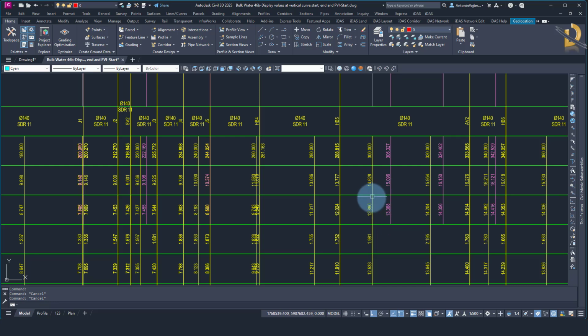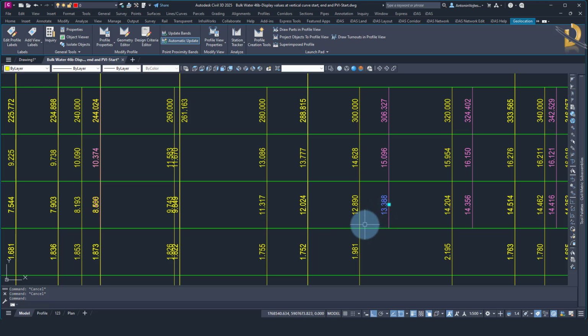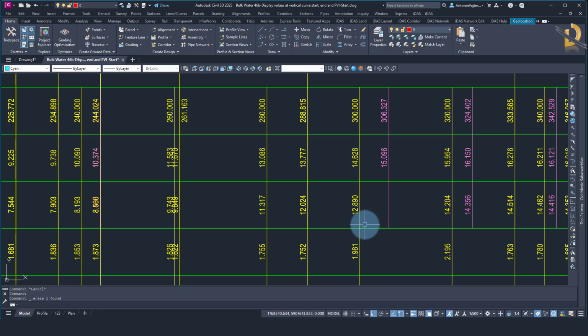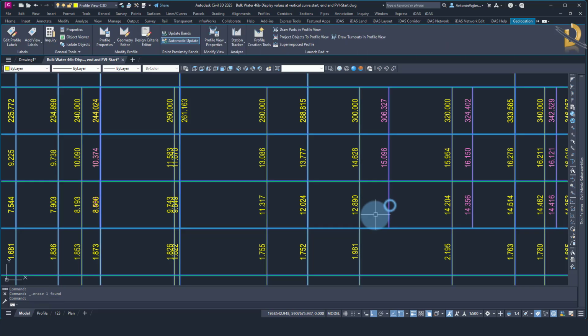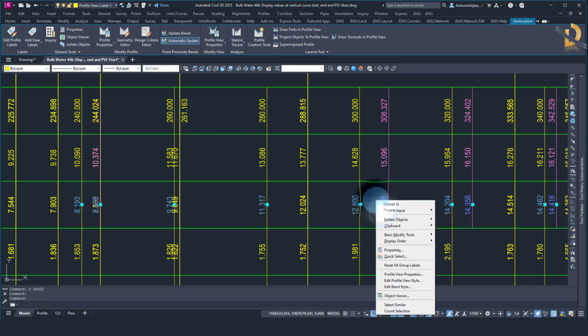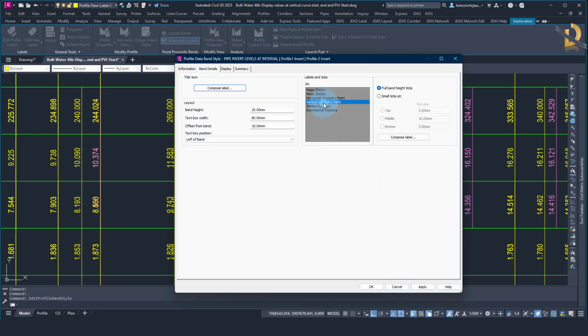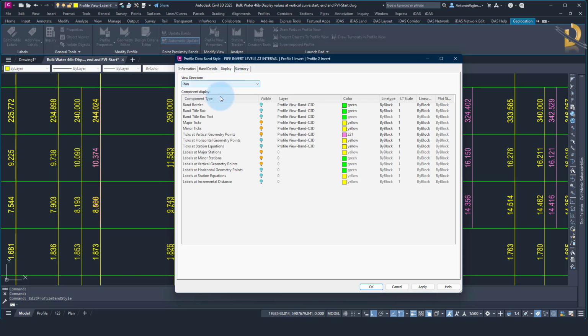If you want to delete for whatever reason this label, if I press Ctrl and I delete that label, it disappears, but the tick line is still there. So is there a way to fix it? Let me show you how you can do that. Select the label, right-click, you can go directly to Edit Band Style, then select Vertical Geometry Points, and we don't want any ticks, they are full ticks. What we can do, we can go to Display, Ticks at Vertical Geometry Points, we can tick that off, but you want to display them for others.